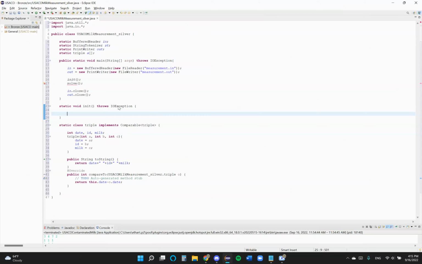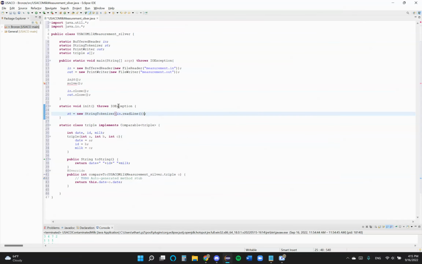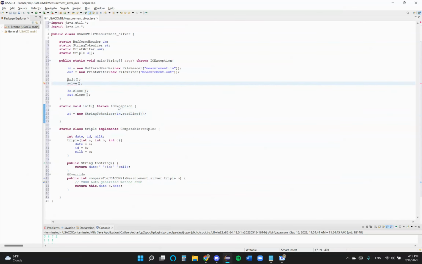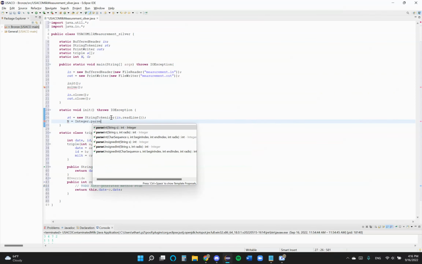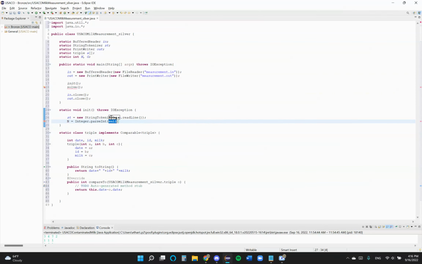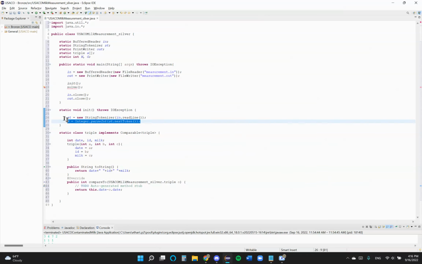So first we have to get the integers n and g. So st equals new StringTokenizer(in.readLine()). And we'll also have to have integers n and g, so static int n, g for now. And n equals Integer.parseInt(st.nextToken()). And same thing for g.